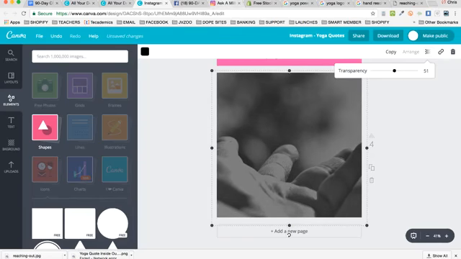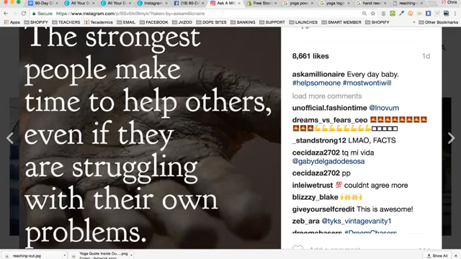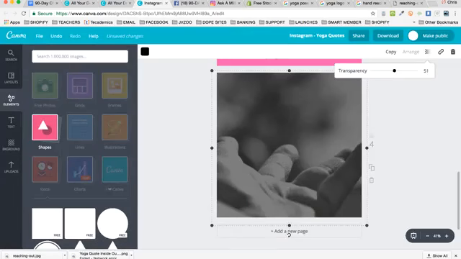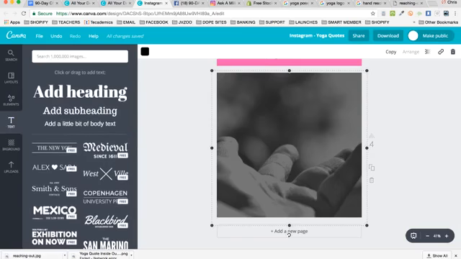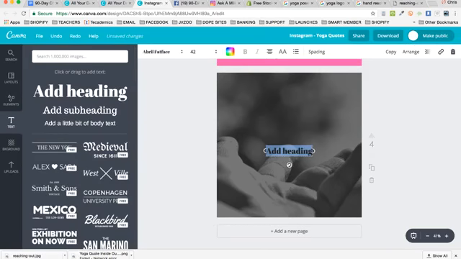Let's look back at that Ask a Millionaire. See how dark that is. See that hand? See how it's dark? You can do the same thing in a real low budget way right here just by doing this. Okay, so there's a dark hand right there. And then I just go over here to text and put a heading, make it white.